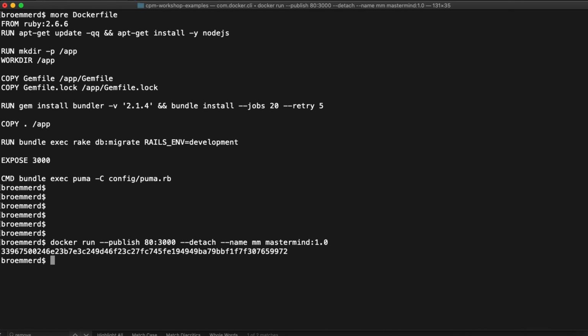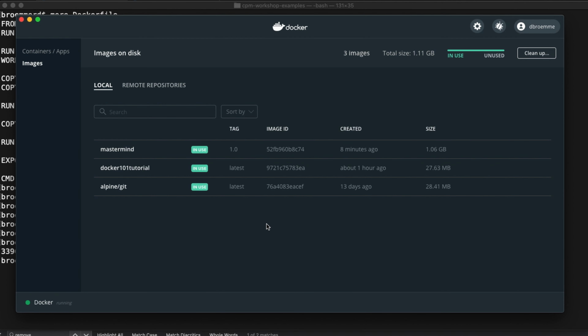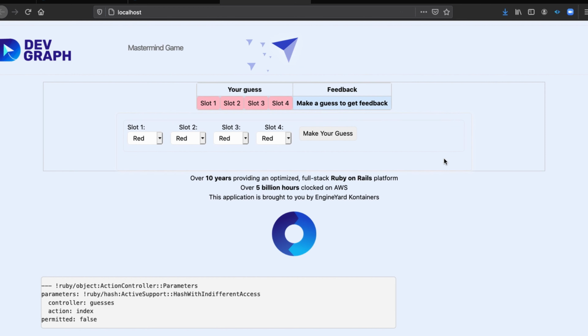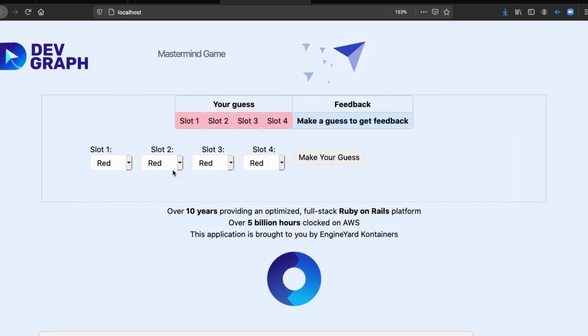Now we can run it though. We can also run it locally and map the localhost port 80 to the port 3000 that the container actually exposes. So there, we named it MM for mastermind. So there it is running. If we bring it up, here's our actual game. And it's a simple mastermind game.